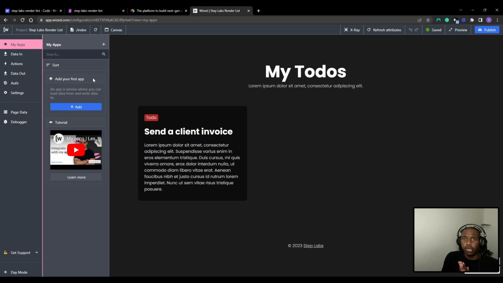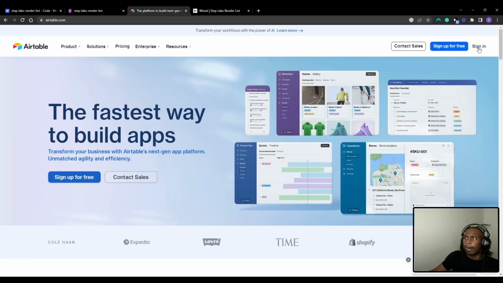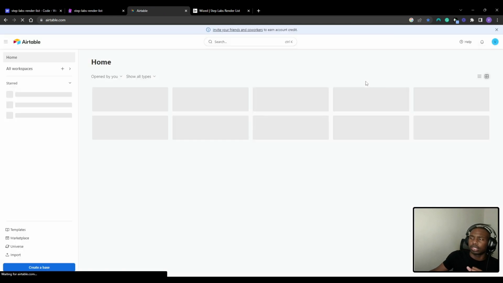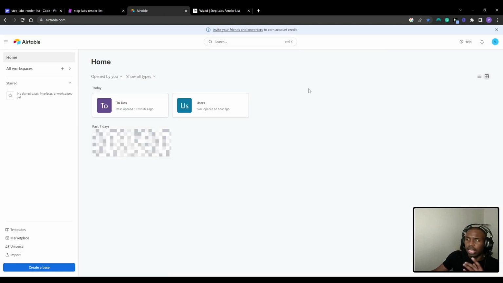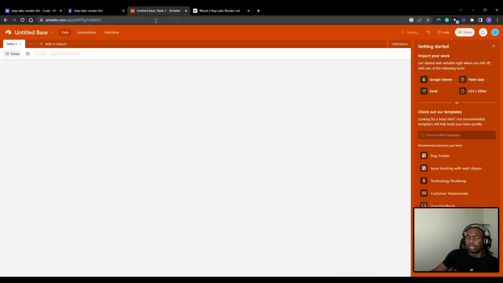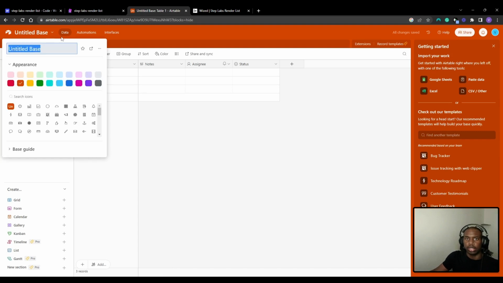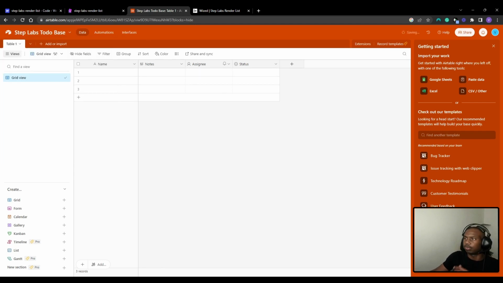But yeah, next thing we're going to do is we're going to go over to Airtable and we're going to set up our Airtable base. So let's go and do exactly that. So I'm going to sign in. And then once you're signed in on Airtable, so you should have just made an account, you can click this button here, create a base. So we're going to call this the to-do base. Call it simple.